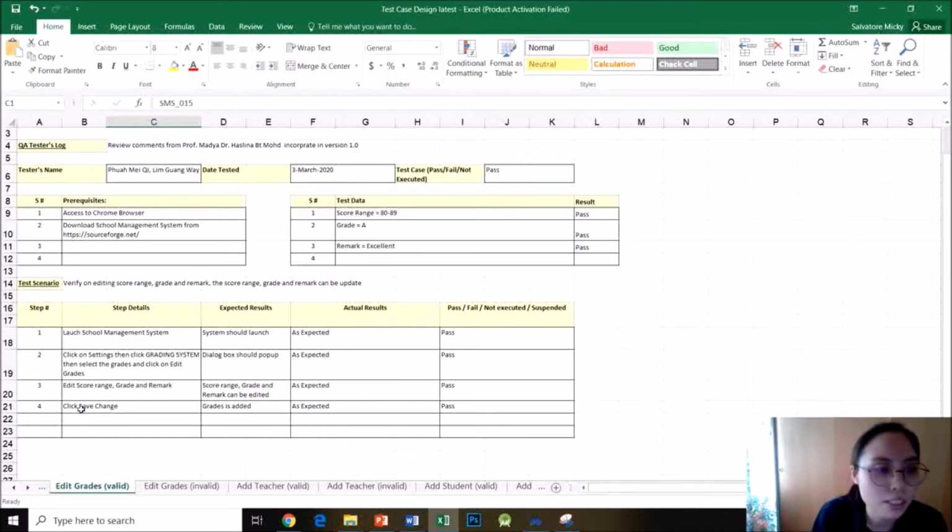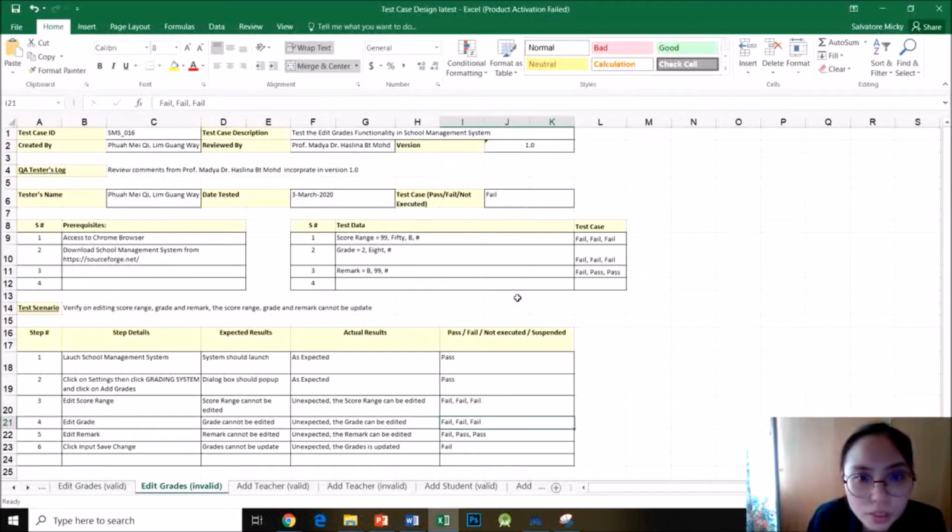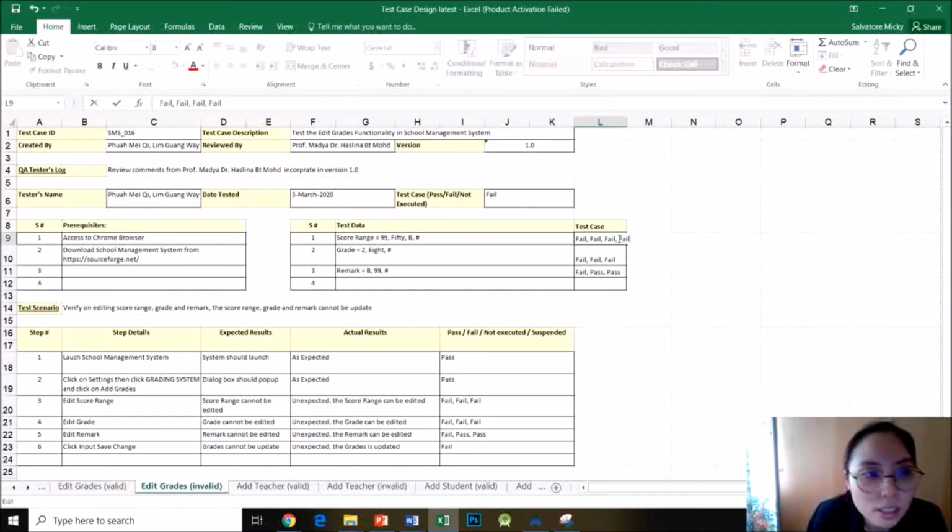And the last step is click on save change. The expected result is the grade is added, and the actual result is as expected, and the test status is passed for this test case. And for the invalid, the test scenario is to verify on editing score range, grade, and remark. The score range, grade, and remark cannot be updated.